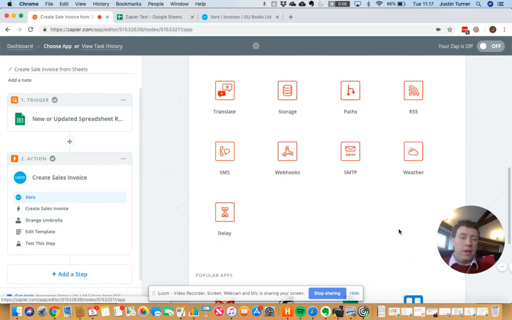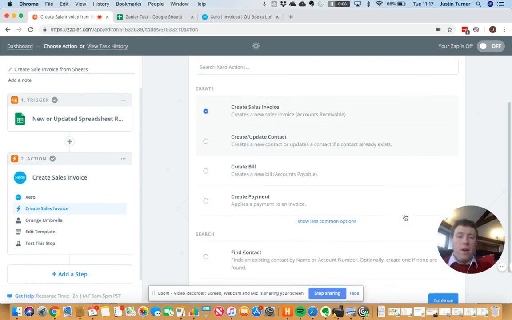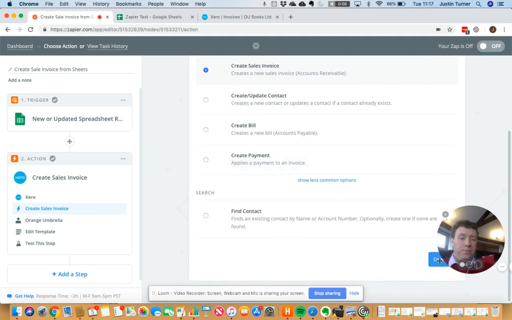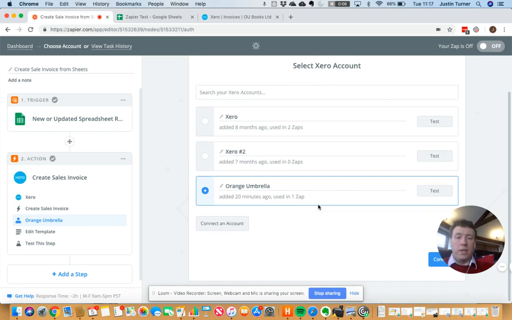So once you've chosen Xero as the app of choice, we'll again press the continue button. Our action is we want to create a new sales invoice. We'll move on to the next thing. Now I've added the Orange Umbrella Xero account as a separate account. I've got some other client Xeros for other apps, which is why we've got more options. But you will just see one account.